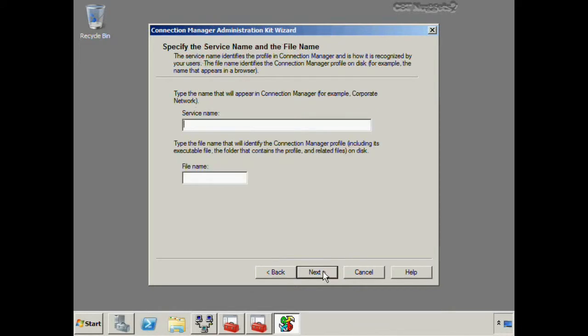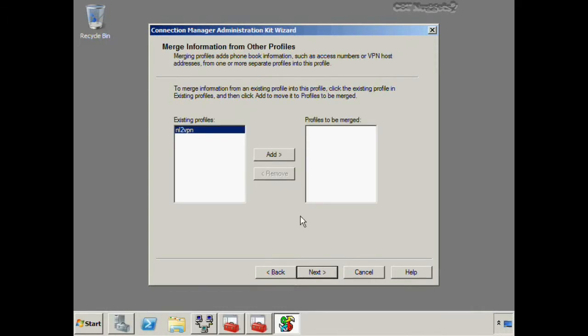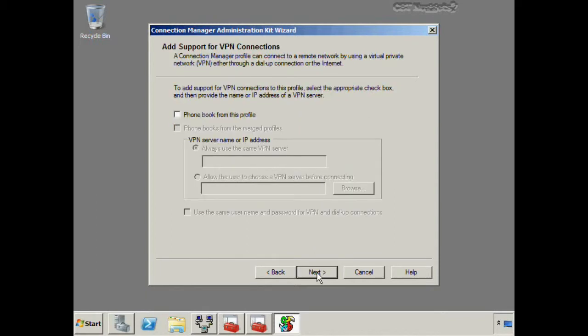A lot of this deals with customization and branding, quite frankly. It's not a lot of work to create a client-side VPN connectoid. You pretty much just need to specify the target VPN server's IP address or host name and make sure you've selected the correct protocols. So you're going to find that in the Connection Manager Admin Wizard, a lot of this deals with branding. So we could call this Corp VPN, and I'll call the file name Corp VPN as well. Again, we have the opportunity to merge information from already existing profiles. I'm not going to do that.